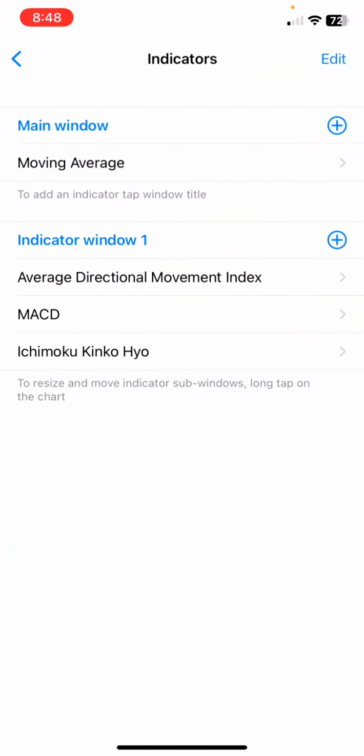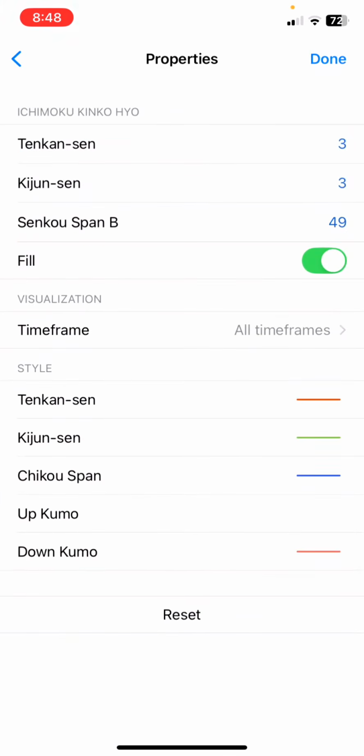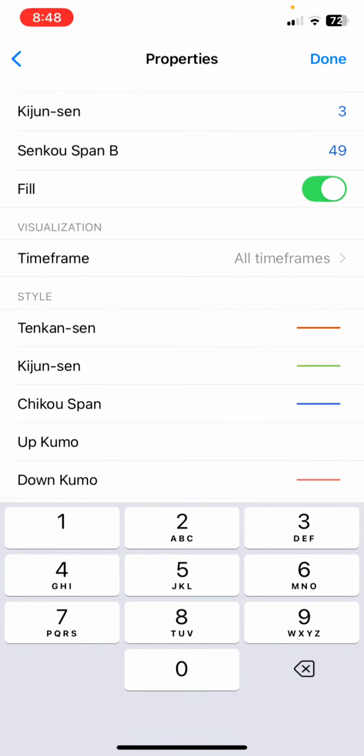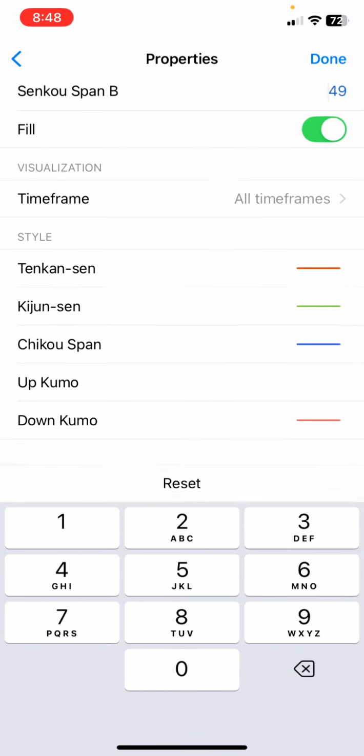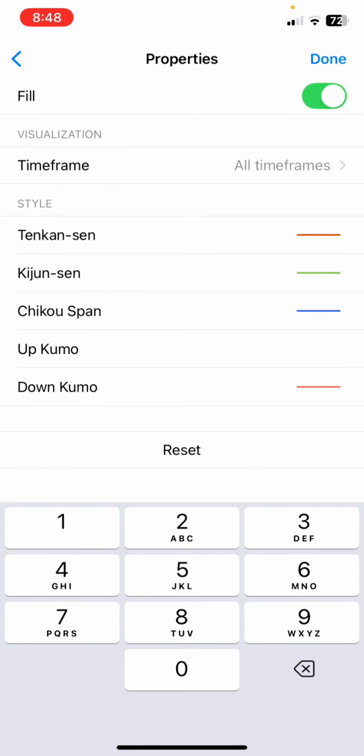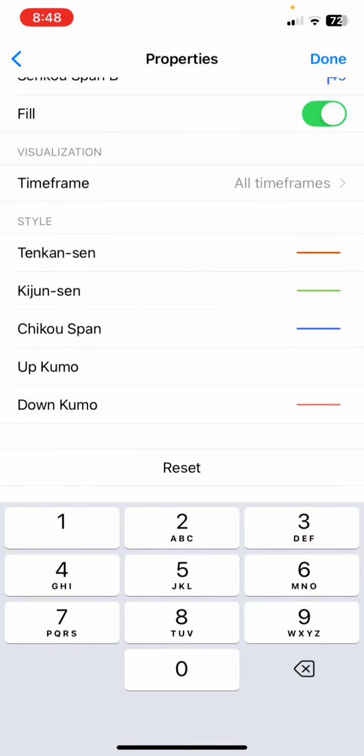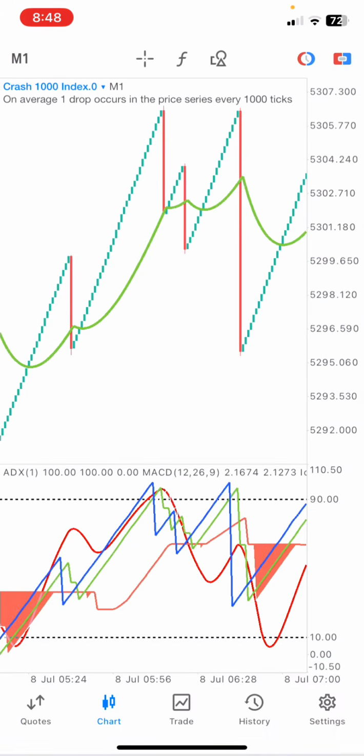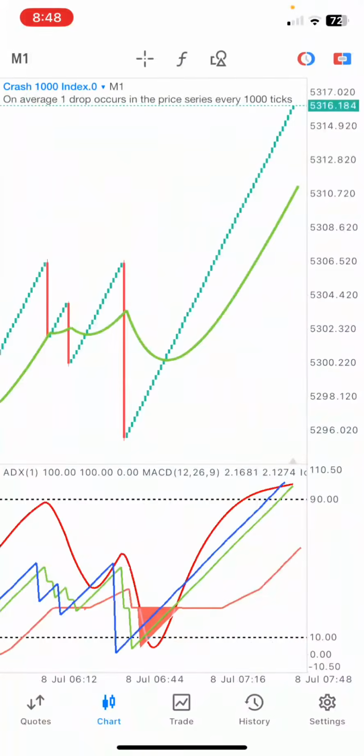Now to the next indicator, which is the Ichimoku. You click on this indicator window 1 plus, search for Ichimoku and click on it. For the Ichimoku, the Tenkan is 3, the Kijun is 3, the Senkou Span B is 49, and for the time frame, use the current time frame. For the color, we only have to turn off the Kumo color. For the remaining ones, choose any color of your choice, click on done, and that is all the settings you are going to be using for this strategy.